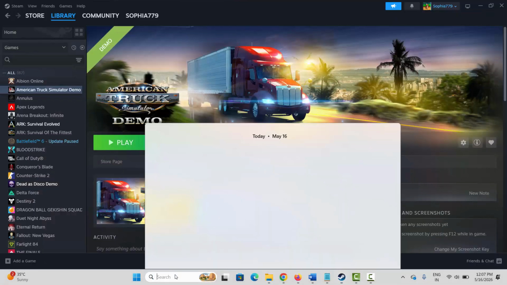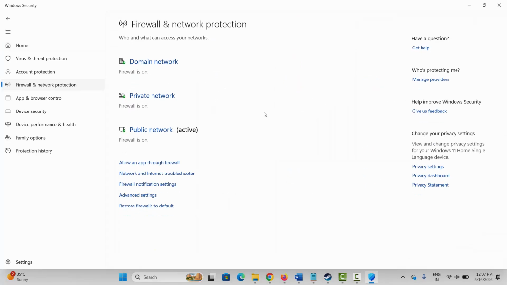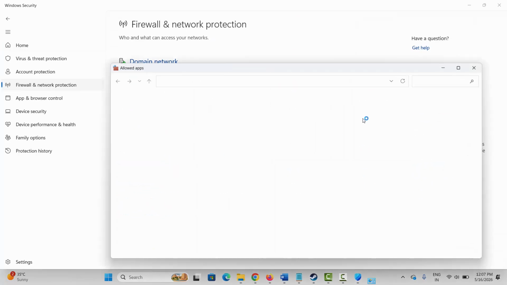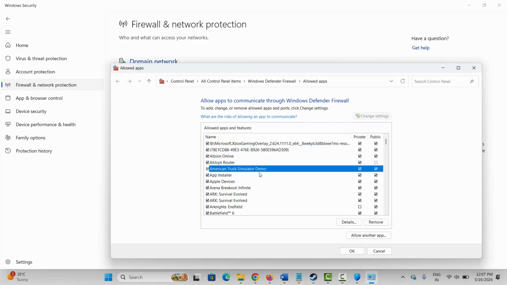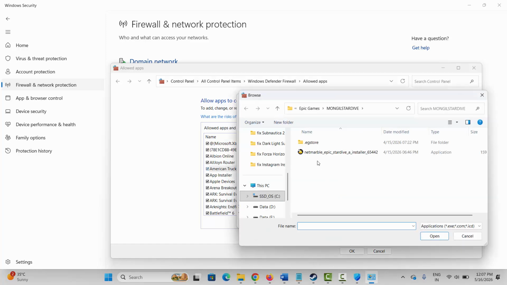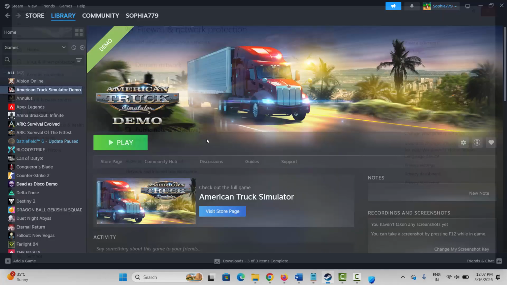Well, the next method is to allow the game through firewall. For that, go to the search option, search for Windows security. After that, here you have to click on firewall network protection, click on allow an app through firewall, click on change settings. After that, here you have to select the game. If you cannot find the game or if it's not listed, click on allow another app, click on browse, go to the game folder, select the application, add it to the list over here. After that, select the game, make sure both private and public boxes are ticked, and after that click on OK. Finally, launch the game and check.